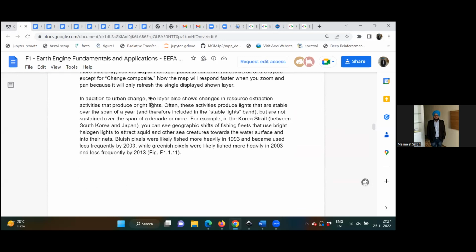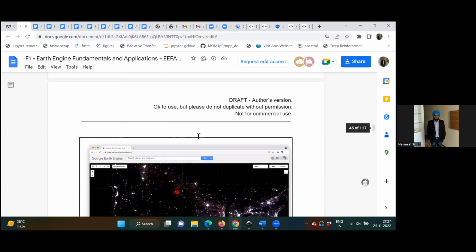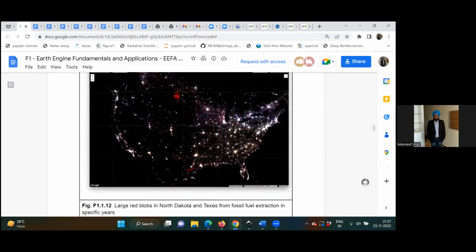And in addition to this urban change, this also shows the changes in resource extraction. These nighttime lights, the satellite will just capture the lights, right? And it not just captures the lights. You can also see geographic shifts of fishing fleets. You can also see the mining activities. For example, this is over the US.